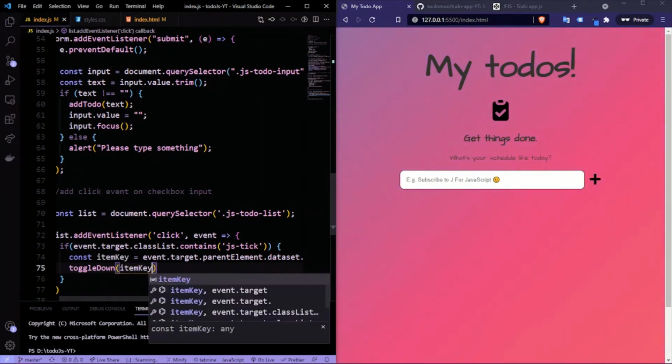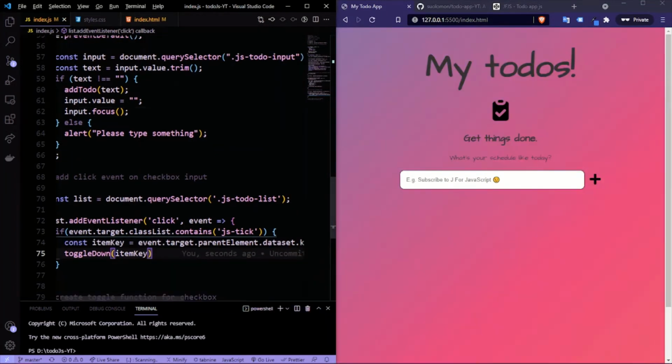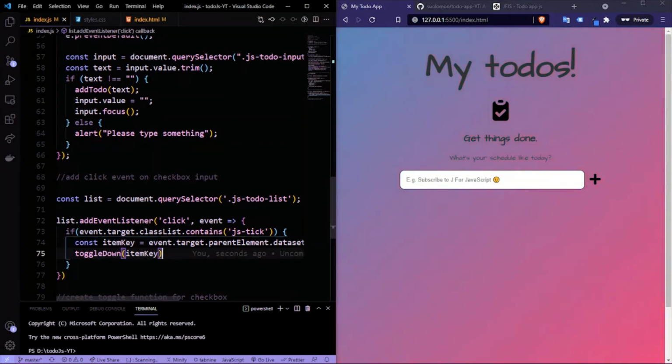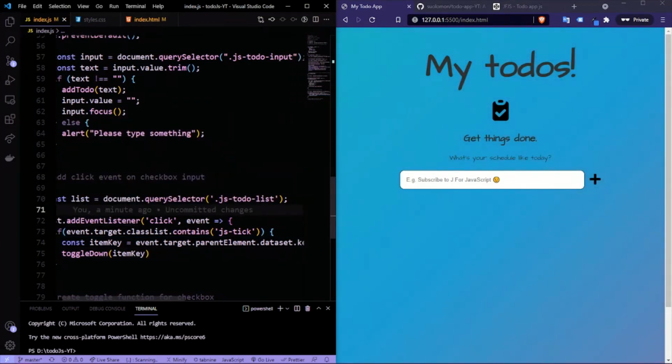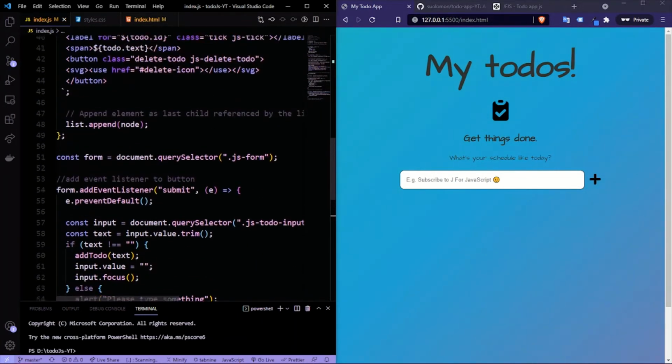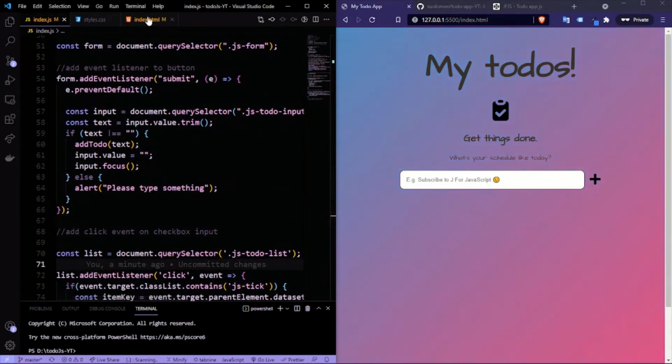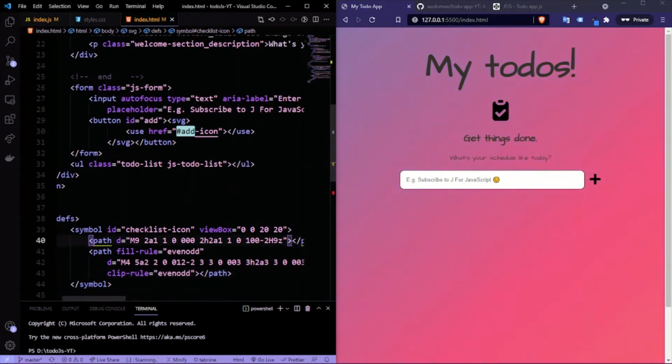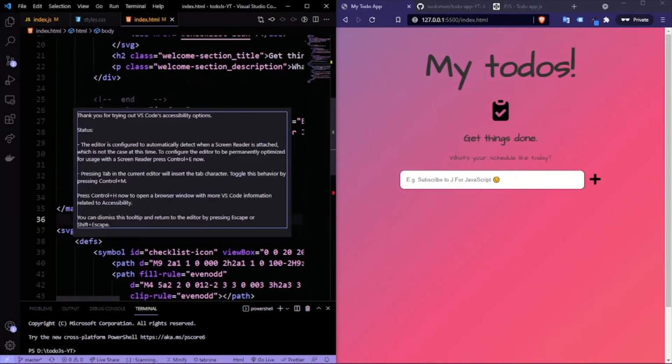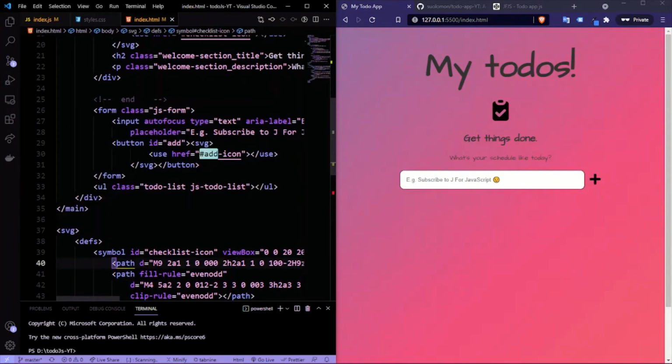So let's explain what we are doing here. First we selected our list that contains the checkbox. If we go back to our HTML and see here, right here, we selected the whole container, the UL element that contains our input and our checkboxes.